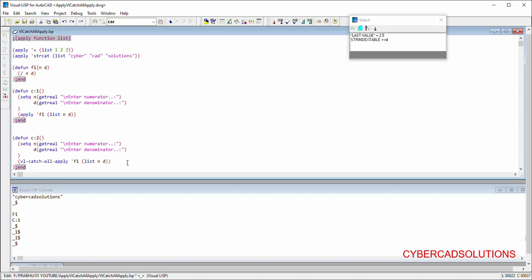Here VL catch all apply also passes a list of arguments to specified function and returns similarly the result, like it can be integer, real, string. Along with that, additional thing is it can trap if any error comes up. If there is any error in the execution of the program, it will catch that error, it will trap that error, and it will return error object, so that we can deal with that and we will make sure our program will not get crashed suddenly.